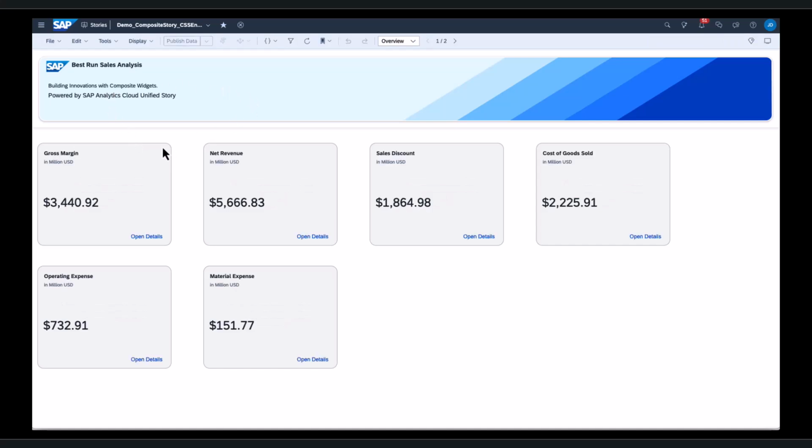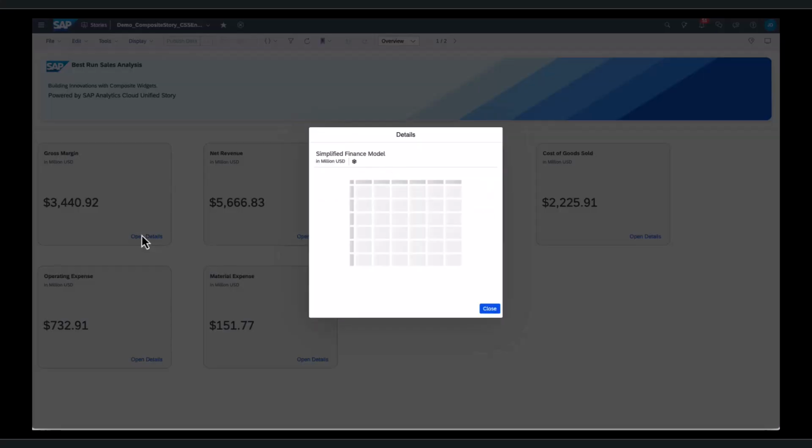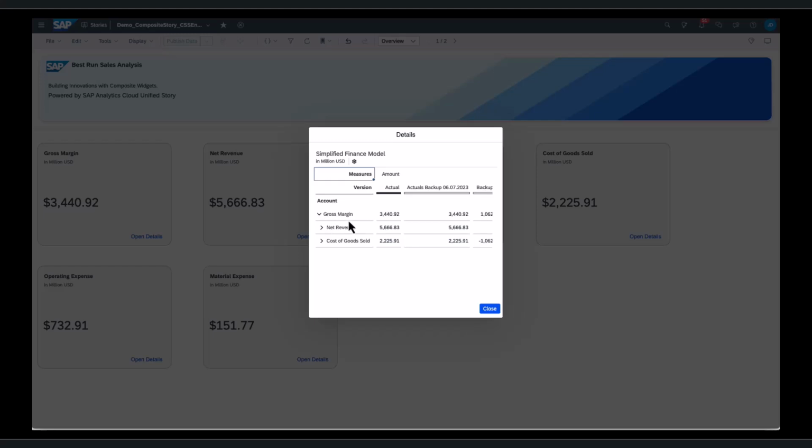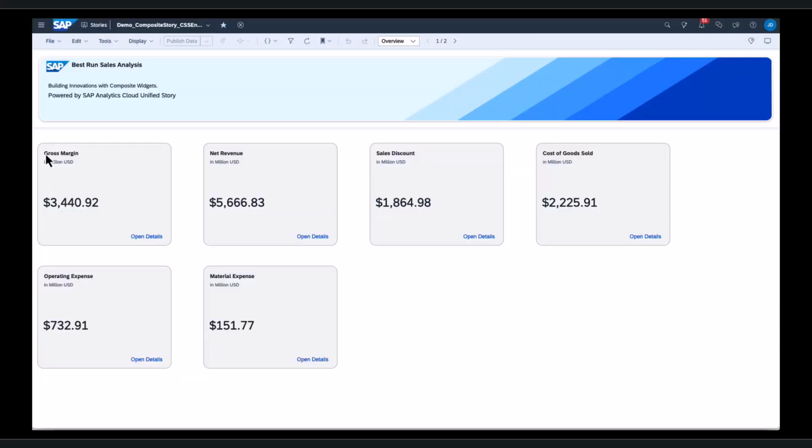So you can see that is my story, right? And I have a header, and all this is based on the composite card, but assigned with a different key figure. And each composite has the same construction. It's a key figure and a key figure value, and you can open a pop-up to view the details of this key figure, gross margin, and into the detailed tables here. What we can see, account gross margin. And you also see this layout with a gray background and so on.